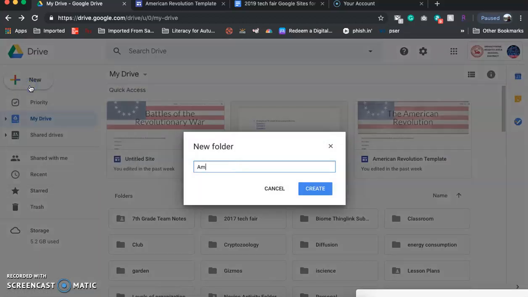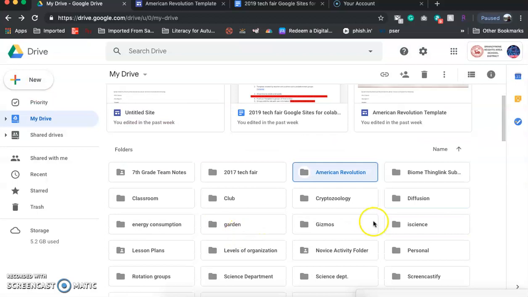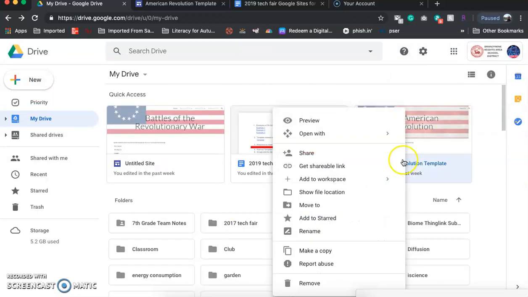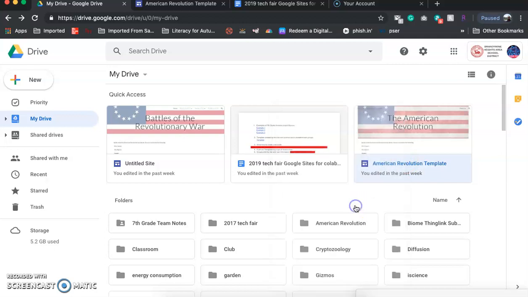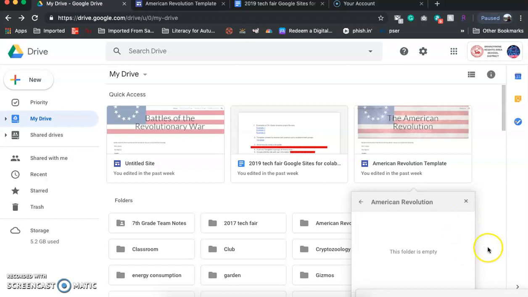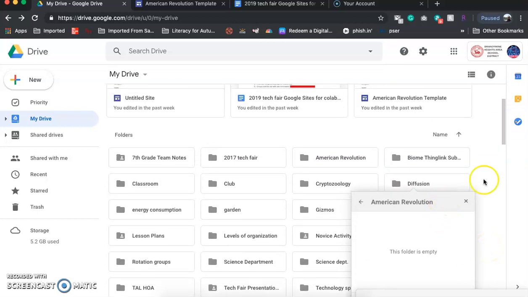I'm going to call it American Revolution. Okay, I created that folder, and there it is. So now I want to take this template here. I'll right click on it, and I'm going to move it to my drive, and I'm going to find that folder that I just created, which is right here, and it's not cooperating.